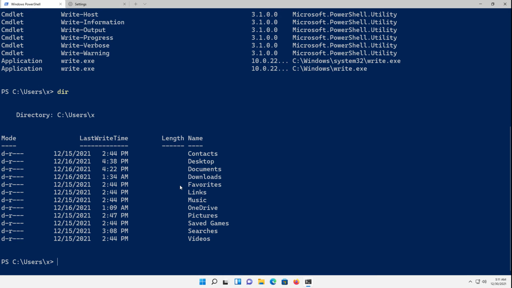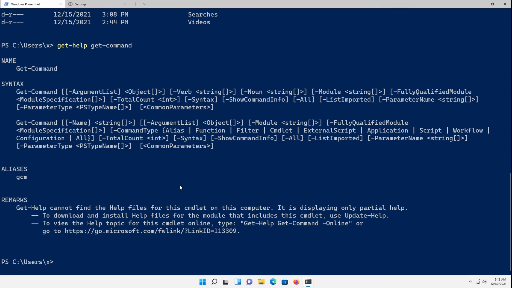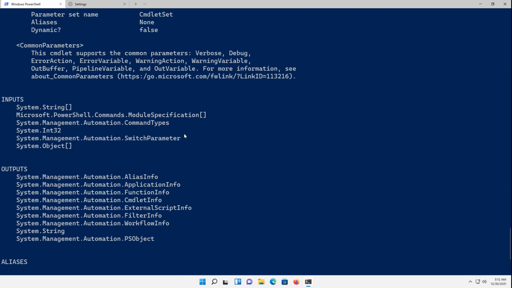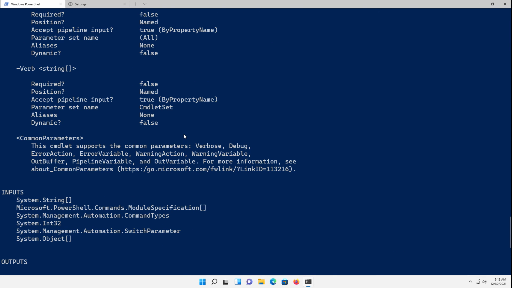Now, if we'd like to get some help with this Get-Command cmdlet, we can type in Get-Help followed by Get-Command, and then we can type in -Full if we want to see all of the help. So I'll type it without -Full to start with, and we see some basic help type information. But if I put in -Full, we're going to see a lot more information that can help us. And you can scroll up to get a little bit more as well.